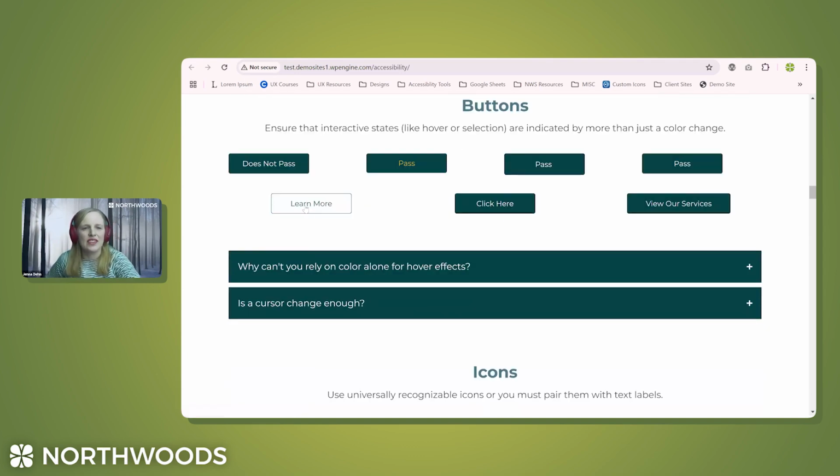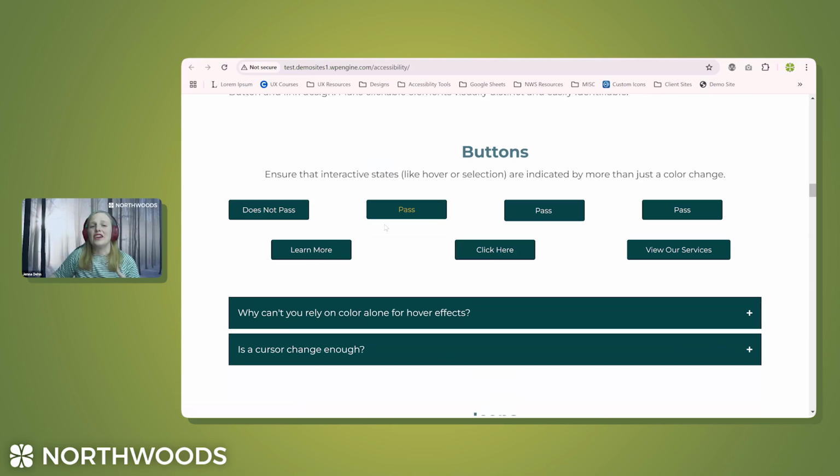Another thing to point out is the learn more and click here text is very generic. So we want to try to be a little bit more prescriptive in what users can expect when they click the buttons. So right here we have view our services, which is a good descriptive text.